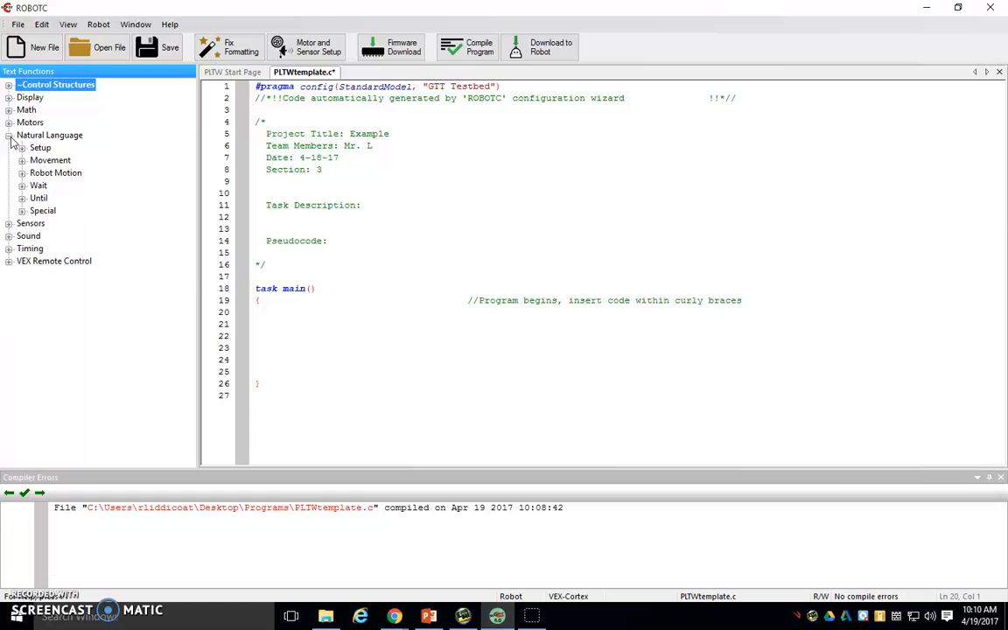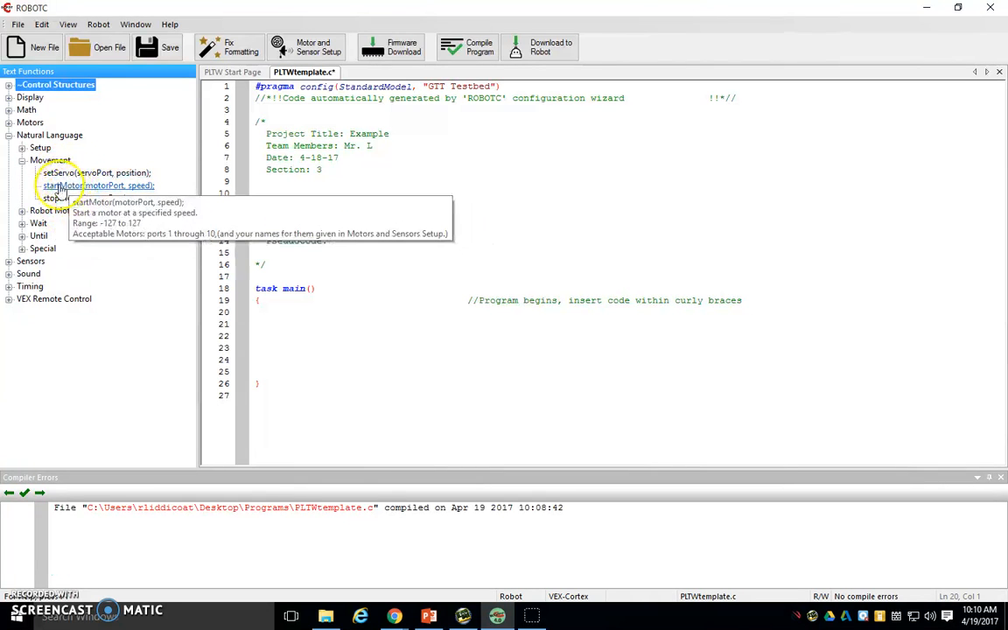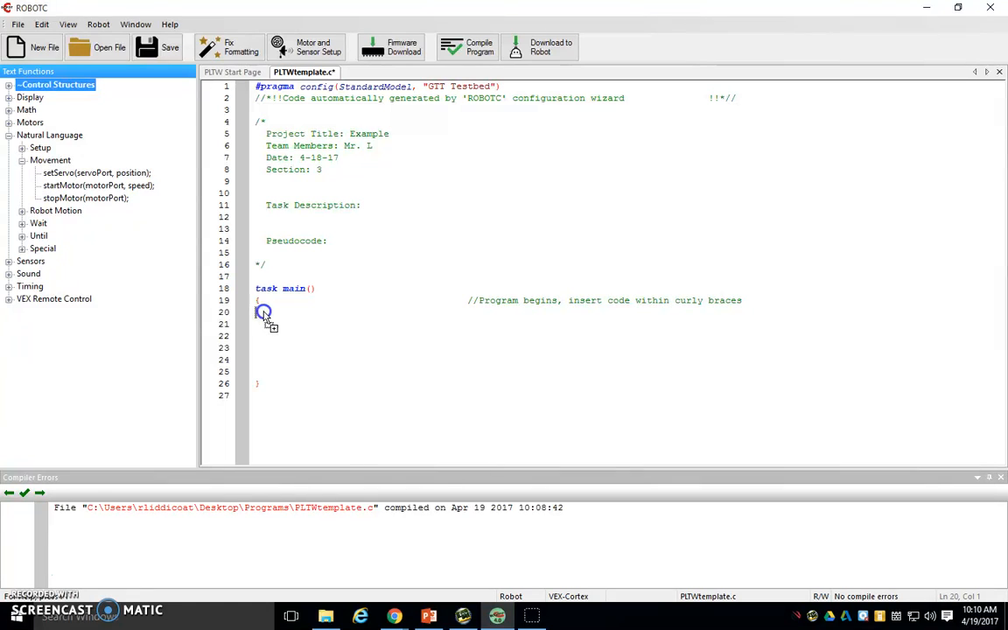So we're going to click the plus, and you'll see all the different groupings for codes. Alright, we've got setup, movement, robot motion, wait, until, and special. So, for example, let's say I made a robot and I wanted to move a motor. Okay, so how would I do that? Well, I'd find out or try to take a guess which grouping it's under, or you could just open them all and find your start motor commands. And you just need to click and drag that code into the area between these two curly braces.